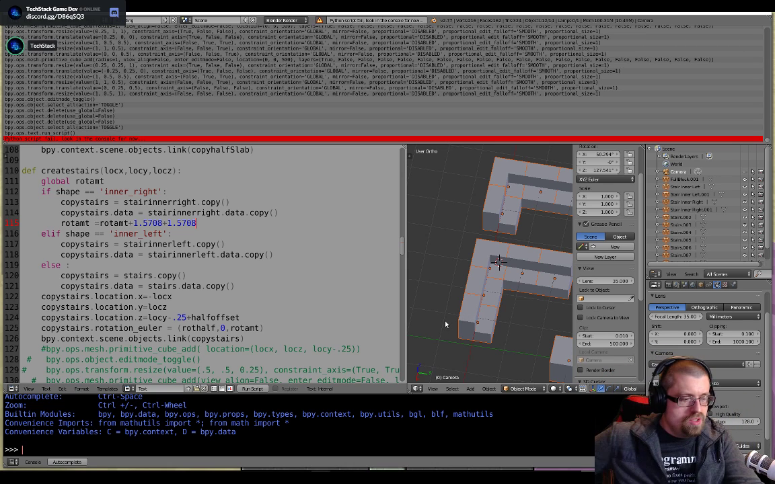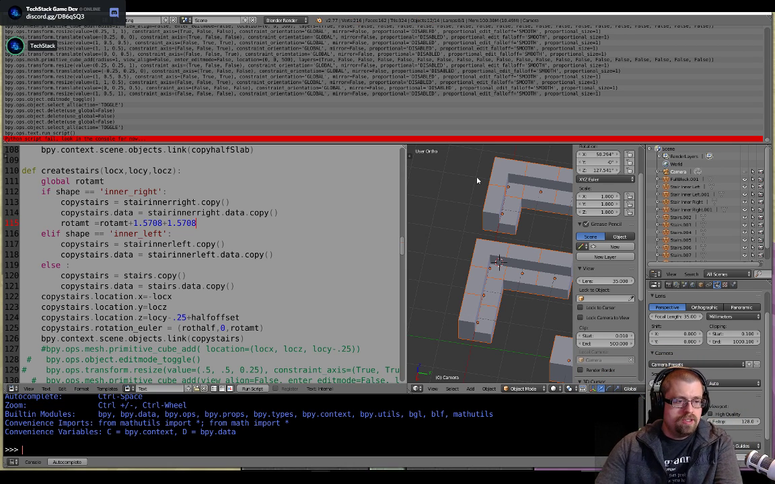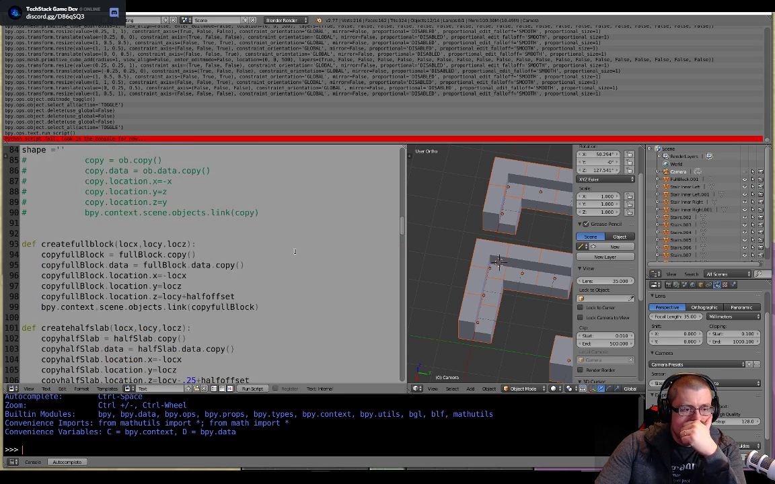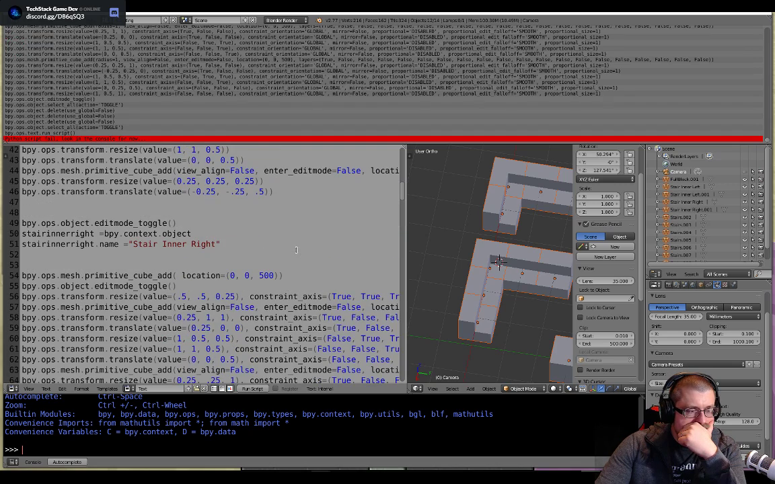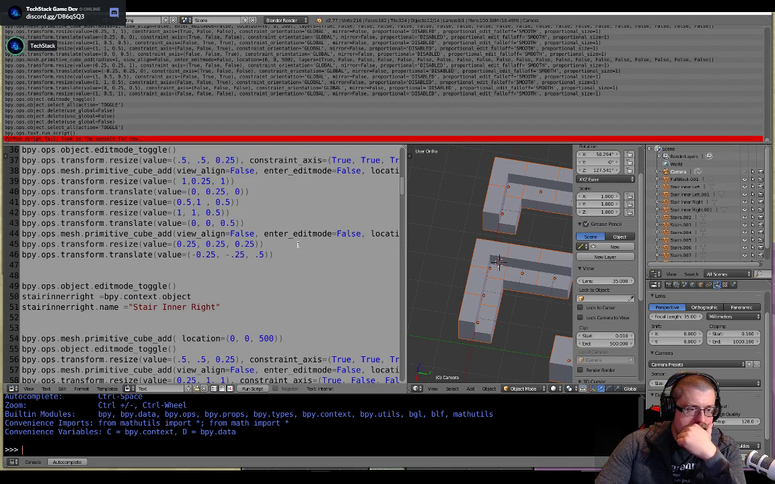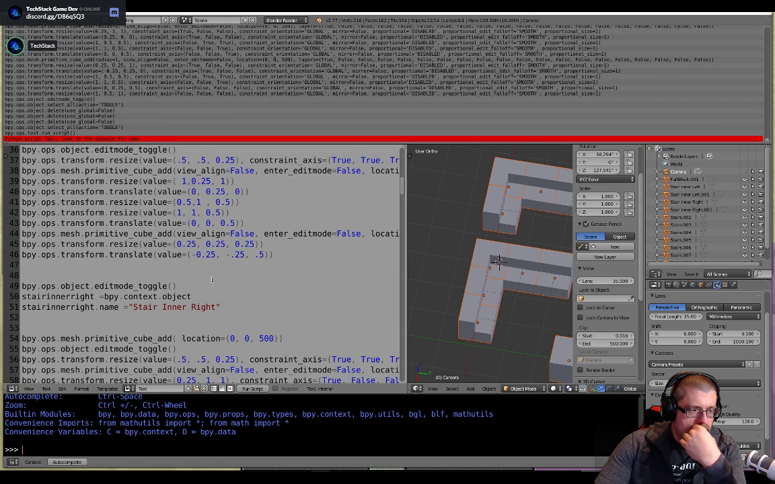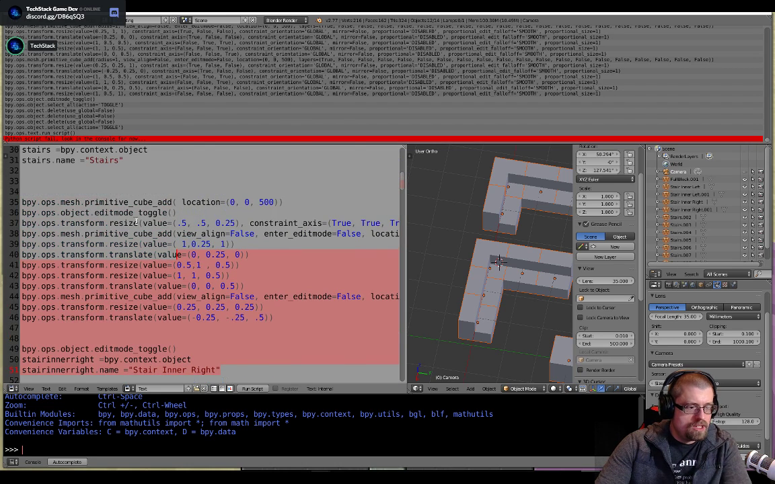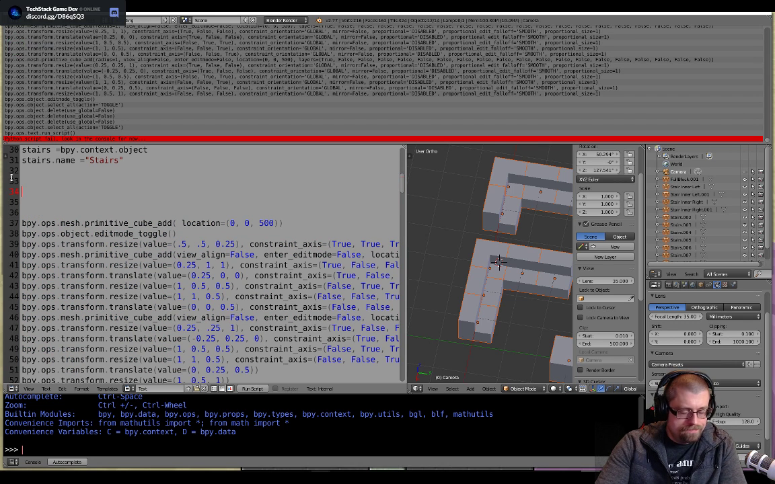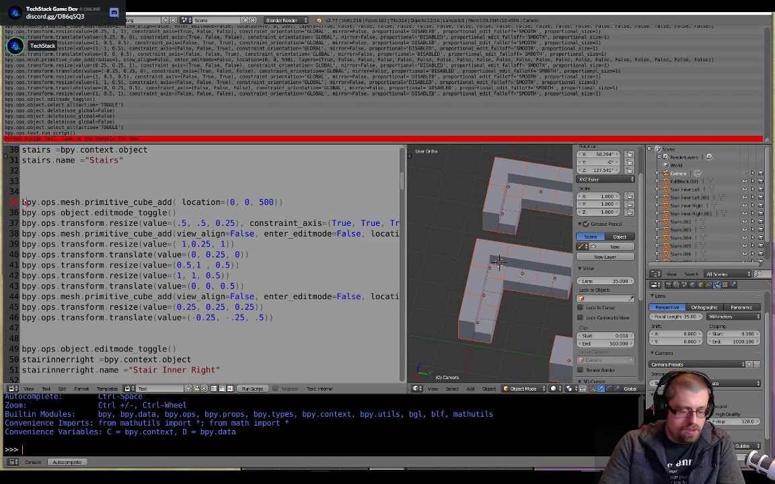Now, could we do that with just one straight stair inner? Probably. Let's try it. That's all it's about, is it's a different rotation of the same thing. So let's get rid of straight stair inner right for now. Gosh, that's a lot of redoing though if I have to redo it.